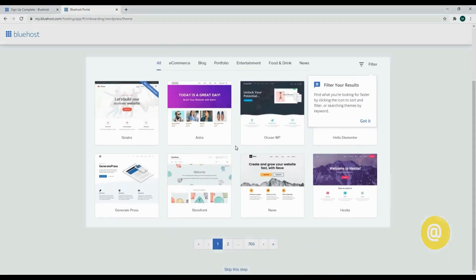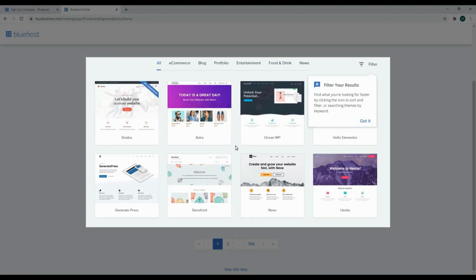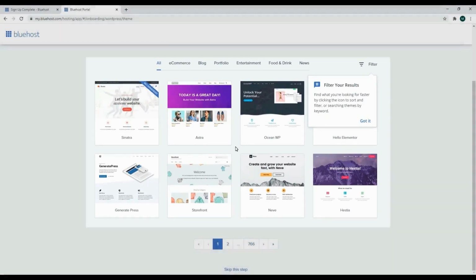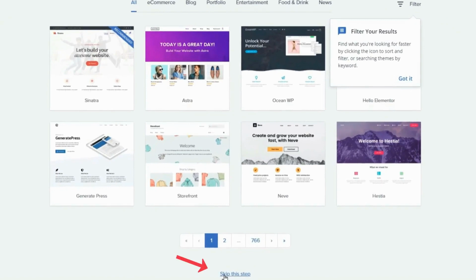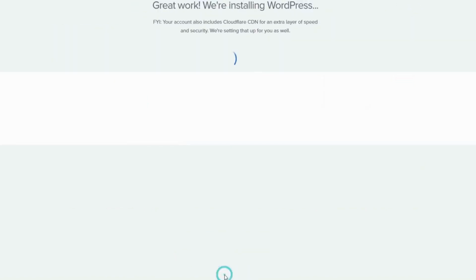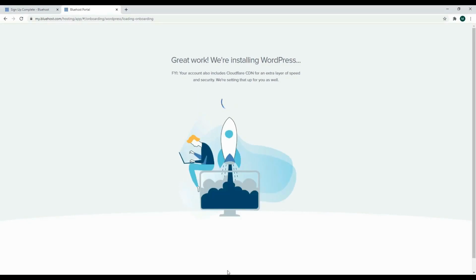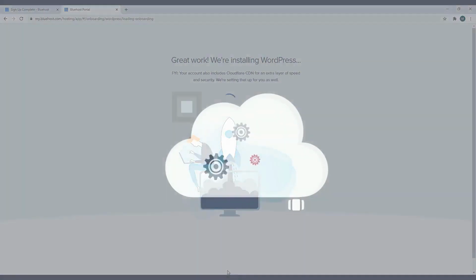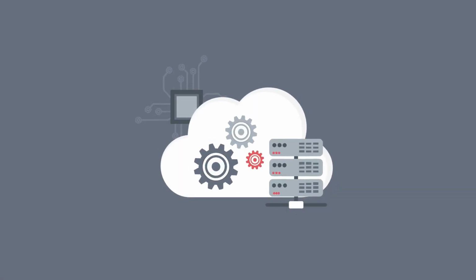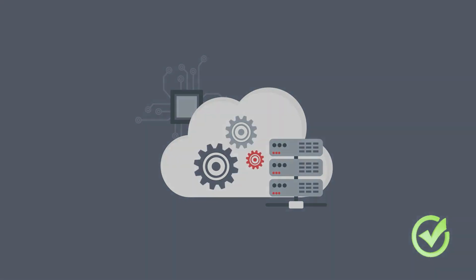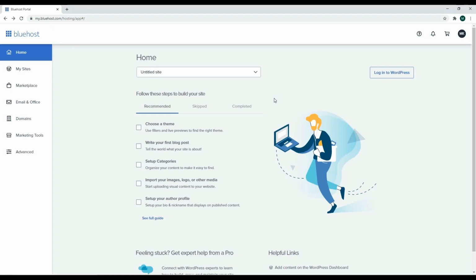So moving ahead with it, Bluehost is asking for a theme to pick for your website that you like, but we will use a different theme, so we will just skip it. It might take a few minutes for your website to load. Hold tight. This brings us to the end of the WordPress setup. You are now ready to go. With that, let's move on to our third step, that is building your website. Here we are at the Bluehost dashboard.